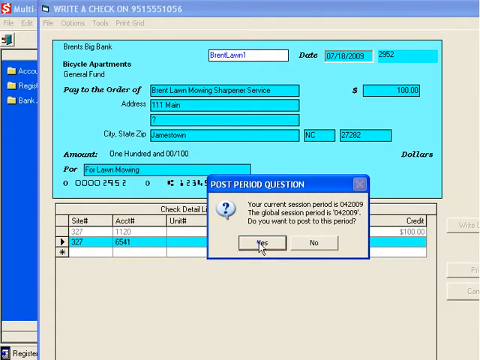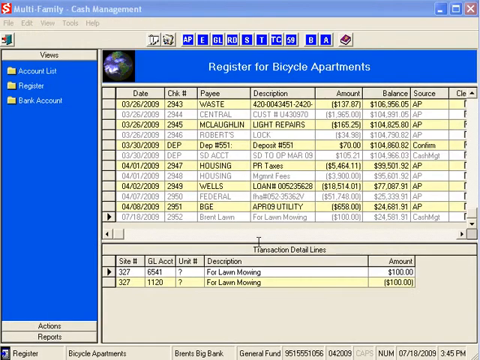The check prints. We're ready to write another check, but I choose to close the form. The form closed, and we are back at the account register, and we also have focus on the last check we just wrote for lawn mowing.